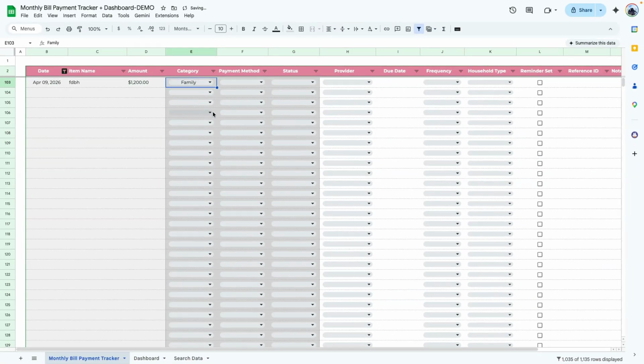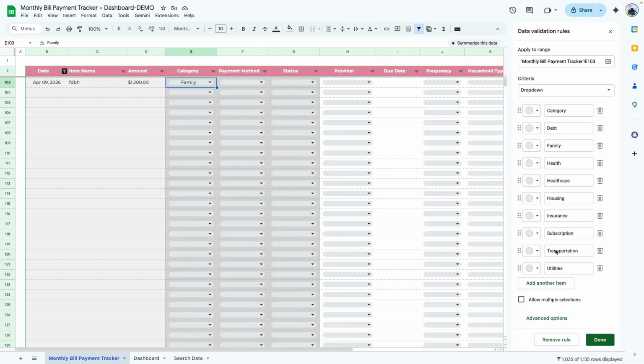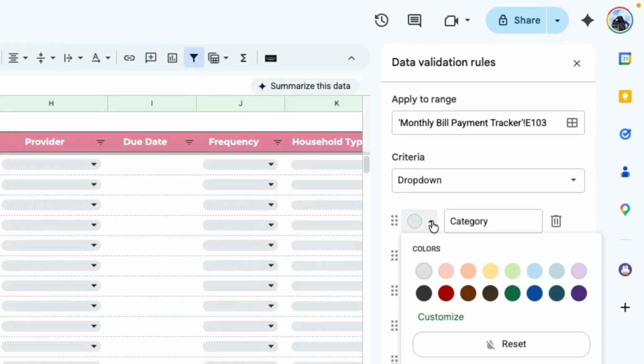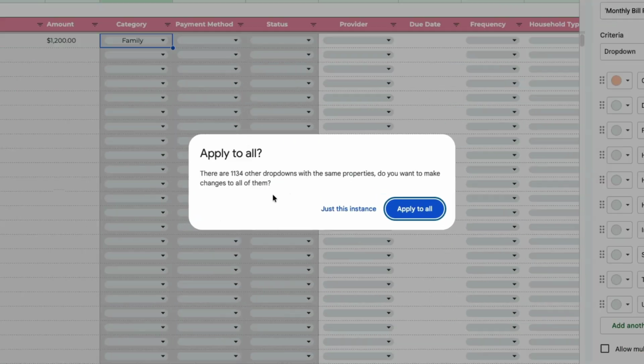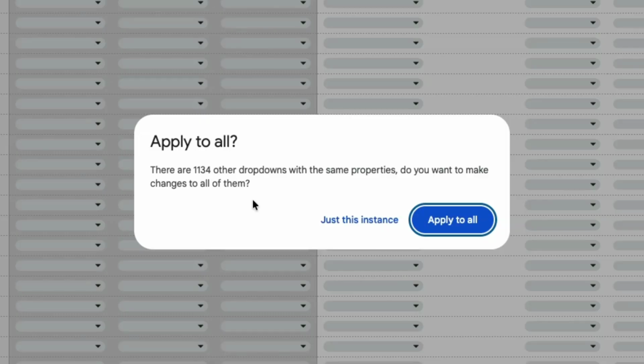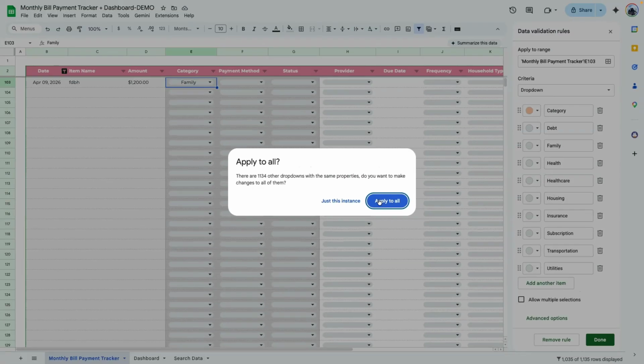Now, if you want to change the categories here, all you need to do is click on this edit button. If you have different categories, you can delete what you don't want. You can add a new category. You can also assign colors to each category by selecting here and selecting the color you want to add. Once you make a change and you click done, it's going to ask you if you want to apply the rule to everything. You want to click apply to all, so it applies it to the entire template.